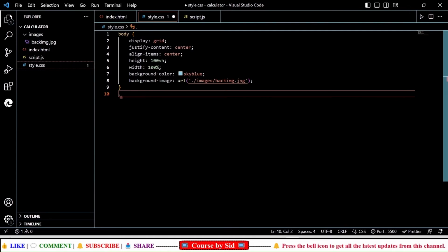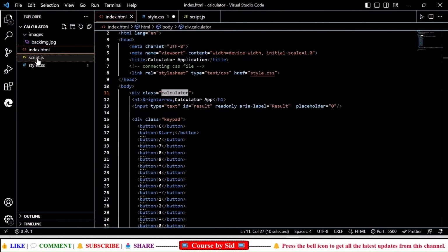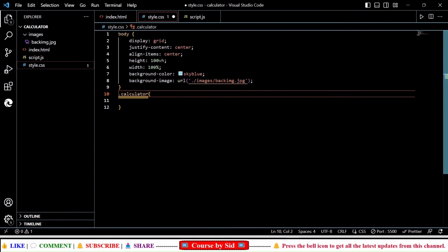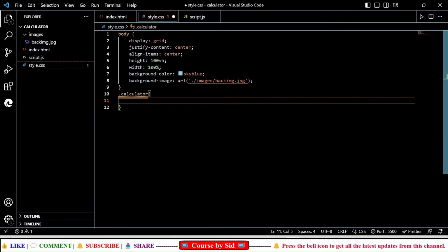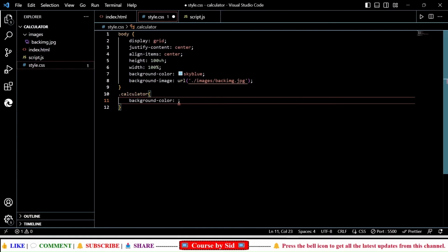So calculator, and if you have mentioned a class over here, you need to give a dot before your class, right? Suppose this was an id we had written over there, then we would be using a hash here, right? But since we have mentioned it as a class, I'm writing it as dot calculator. And then the next thing is I'm giving a background color, and I'm giving yellow as the background color.